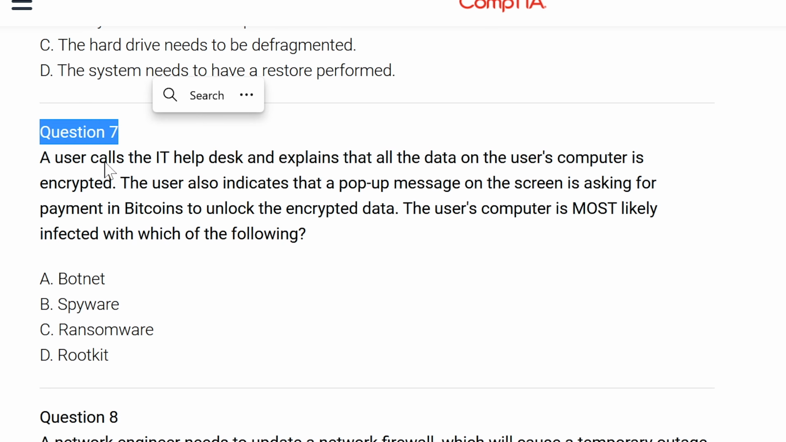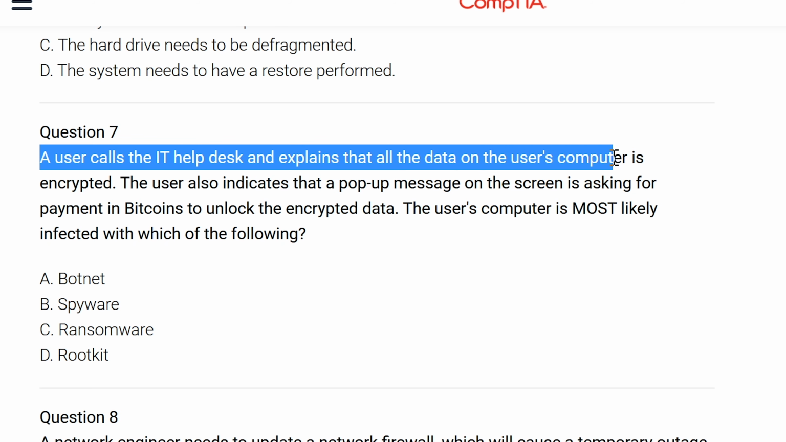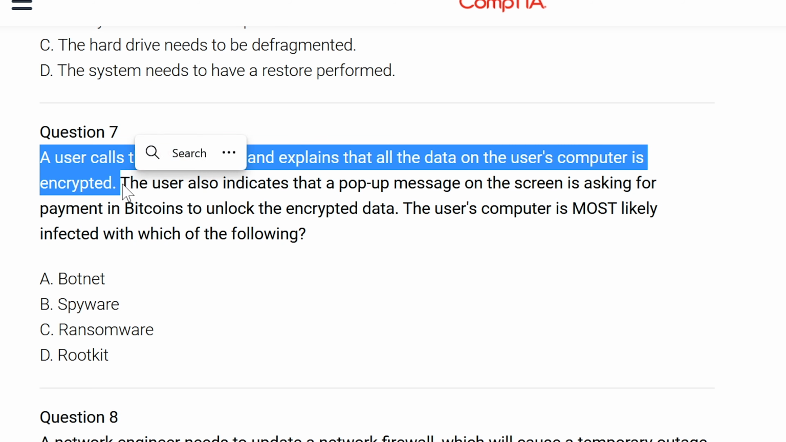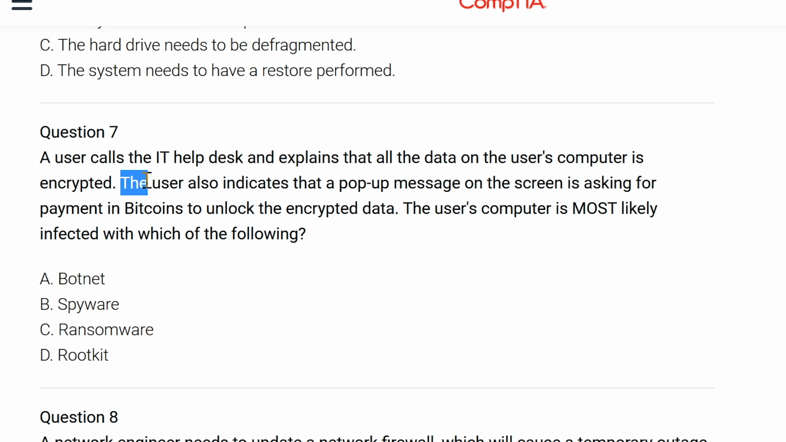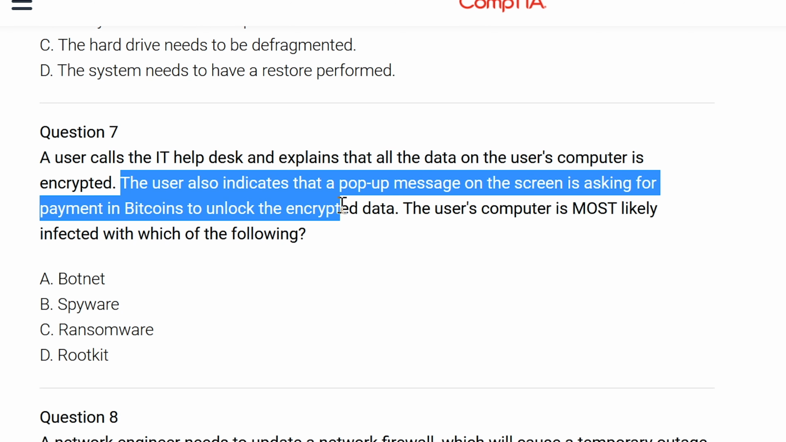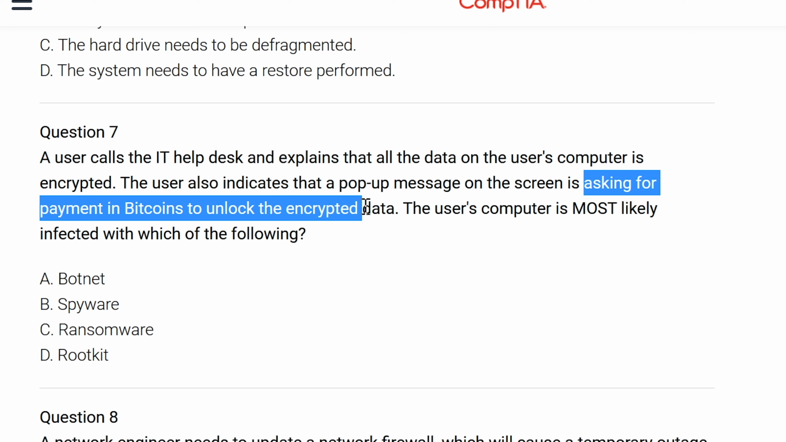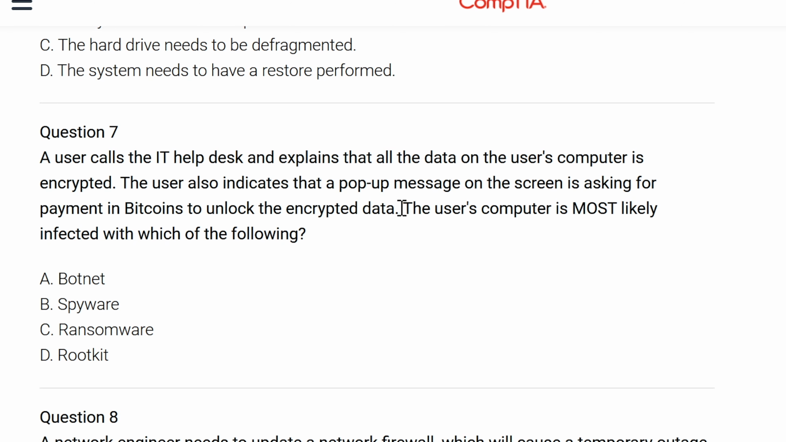Question 7. A user calls the IT help desk and explains that all data on the user's computer is encrypted. Okay, so they can't access it because the data on the computer is encrypted. The user also indicates that a pop-up message on the screen is asking for payment in Bitcoin to unlock the encrypted data. Oh, so this should bring back memories, right? It's asking for a payment, right? Remember what we talked about this?